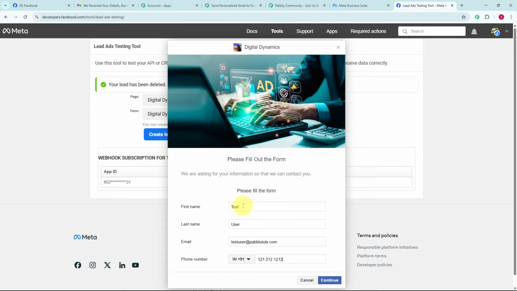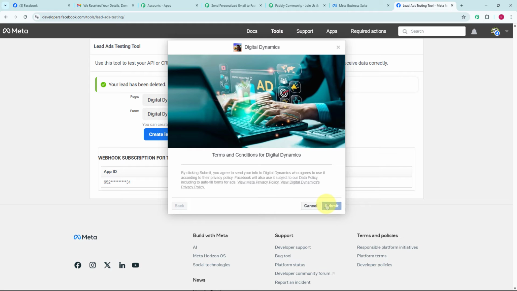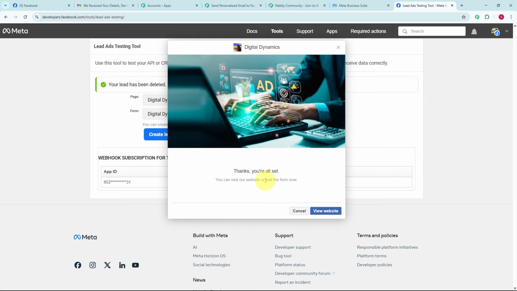So here you can see I have filled my first name, that is test, and last name user, and the email, that is testuser@pabbly.com, and I have also filled my phone number. Now you just have to click on this continue button. Now we just have to click on this submit button, and here you can see our form is already submitted.